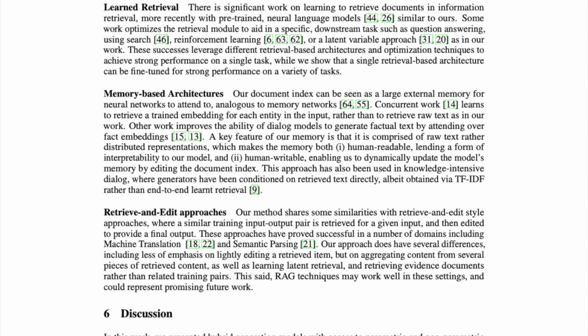Memory-based architectures. Our document index can be seen as a large external memory for neural networks to attend to, analogous to memory networks. Concurrent work learns to retrieve a trained embedding for each entity in the input, rather than to retrieve raw text as in our work. Other work improves the ability of dialogue models to generate factual text by attending over fact embeddings. A key feature of our memory is that it is comprised of raw text rather than distributed representations, which makes the memory both human-readable, lending a form of interpretability to our model, and human-writable, enabling us to dynamically update the model's memory by editing the document index. This approach has also been used in knowledge-intensive dialogue, where generators have been conditioned on retrieved text directly, albeit obtained via TF-IDF rather than end-to-end learnt retrieval.